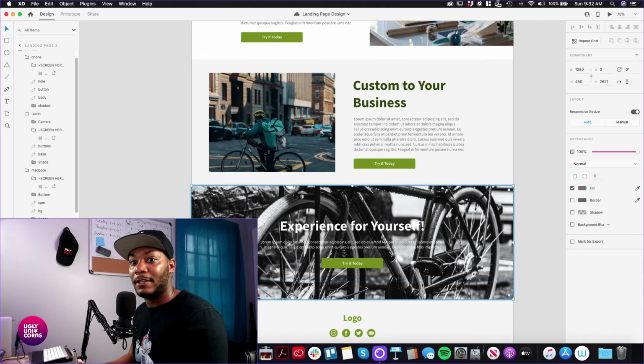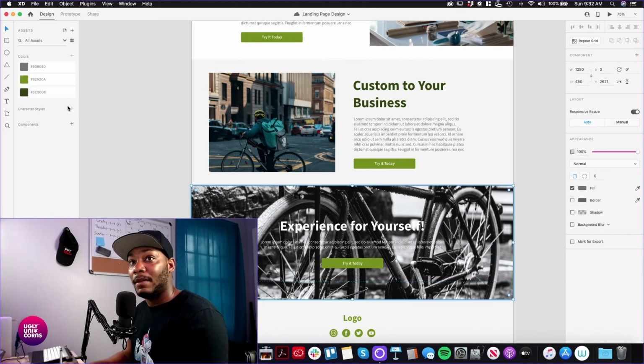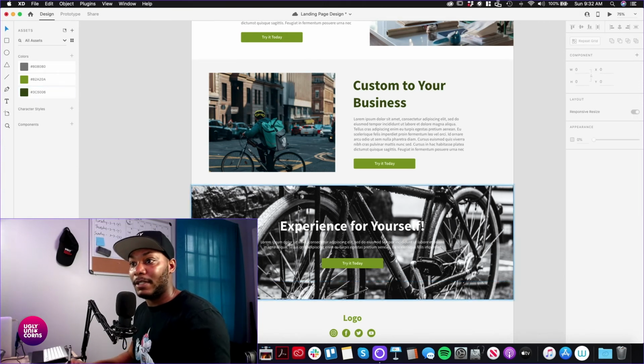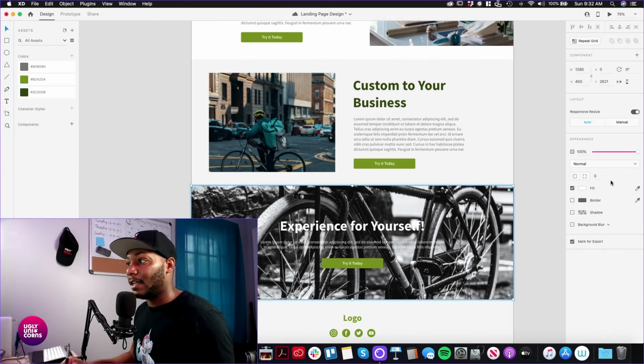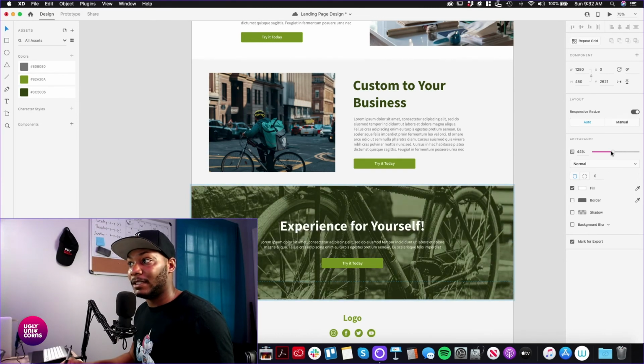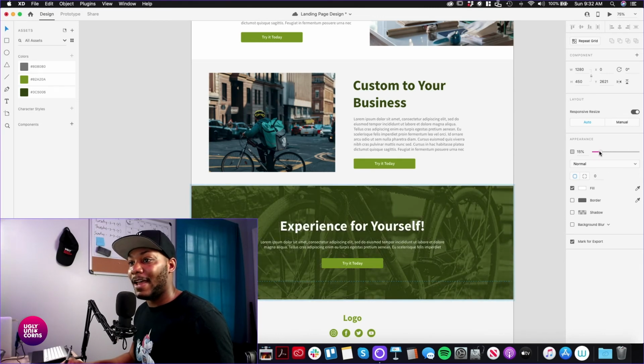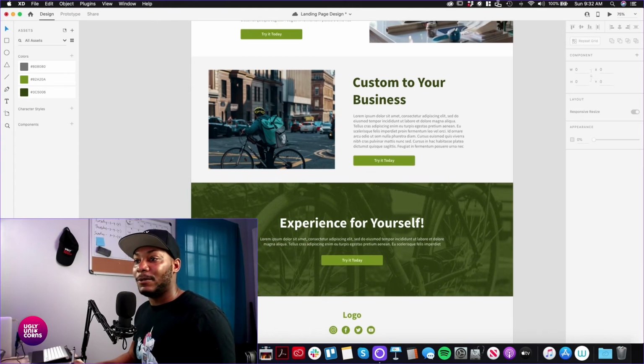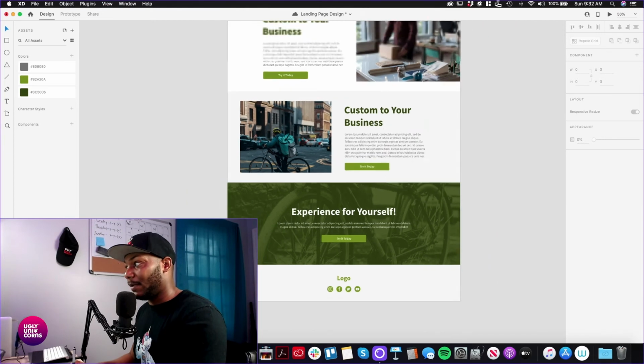So I'm going to come back into my assets panel. I'm going to select that, select the image, and drop down the opacity. Look at that. Let's drop our opacity to like 15. Boom. Now you can see we have our text in here, it's white. We have the buttons here, all that good stuff, and we have our nice image.